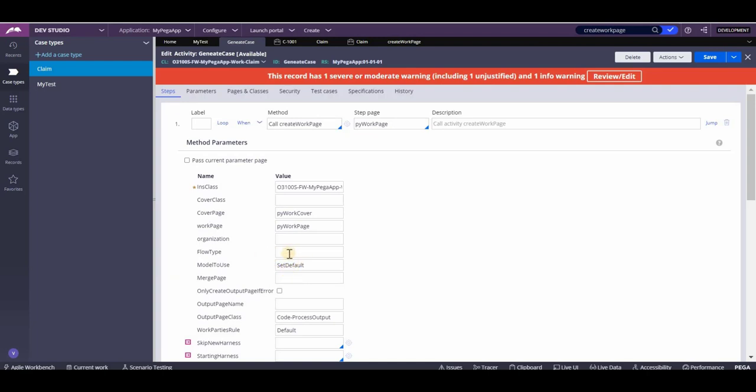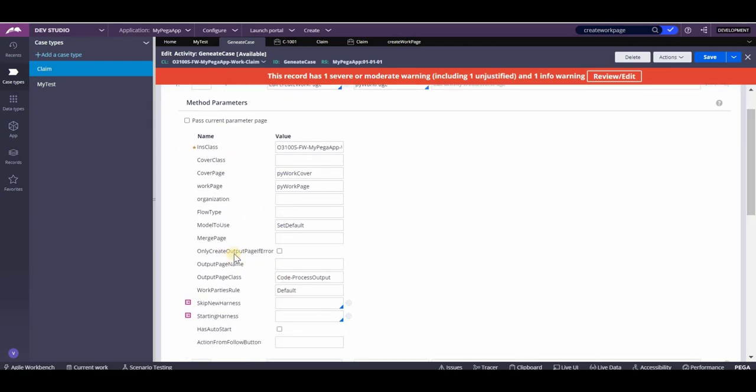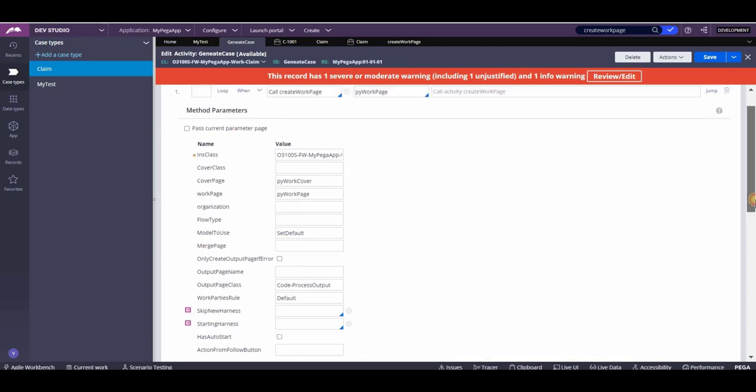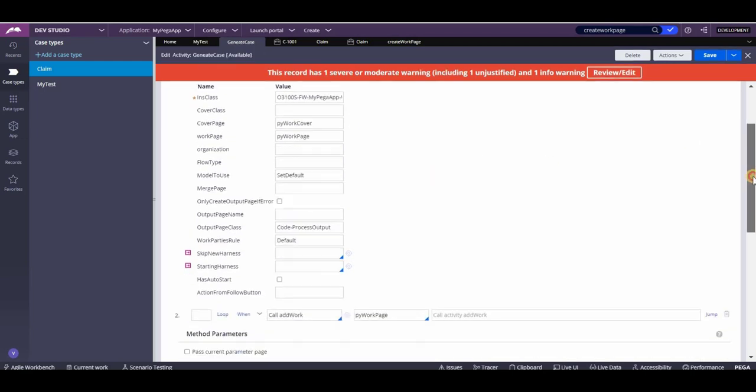Model to use is set to default, and work parties we have defined as default. So these are the parameters that you have to set for creating a work page. These are the required parameters for the creation of work, so if you give the mandatory values, those will be in.